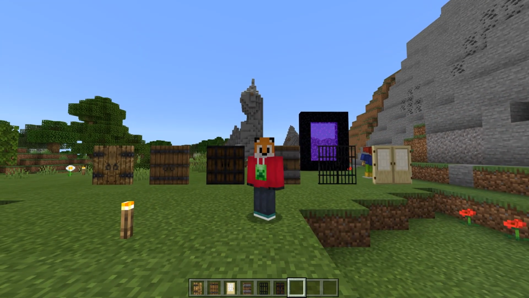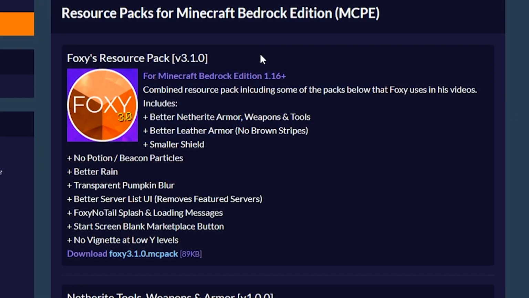So yeah, that's all the resource packs, except for the one at the very top of the list, which is obviously the most important resource pack of all, which is Foxy's Resource Pack, version 3.1.0. Basically, this is the one I use.